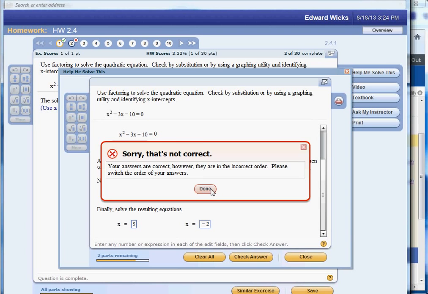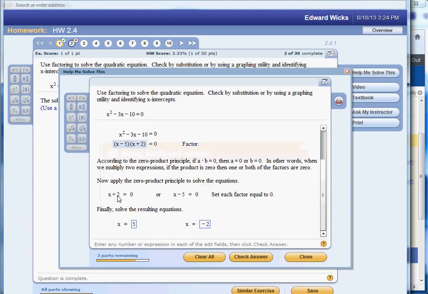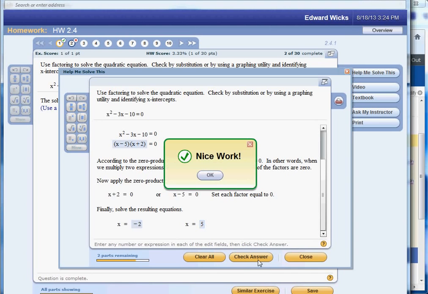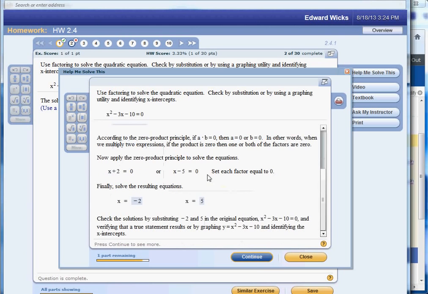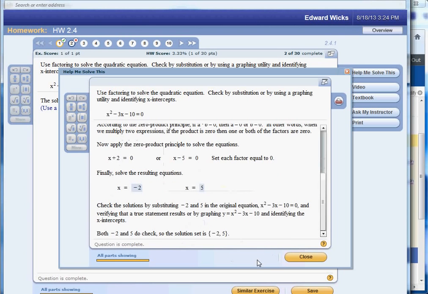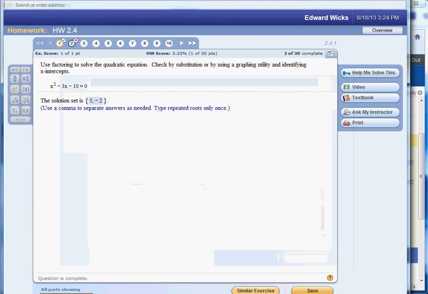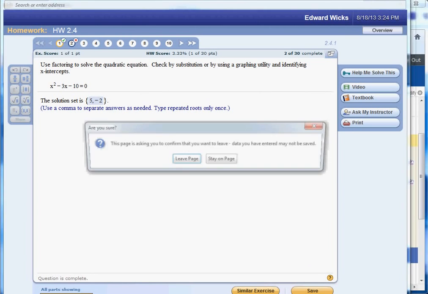Okay, now in this particular case, it's being very fussy. It wants negative 2 in this first one, because that's the answer I get from this first equation. So when I check, I'm good to go. Now when I hit continue and close, I'm back to the problem, and I can hit similar exercise and redo the problem, and hopefully this time do a little bit better because I've figured out a little bit more about how to do this problem. Now let me close this window.